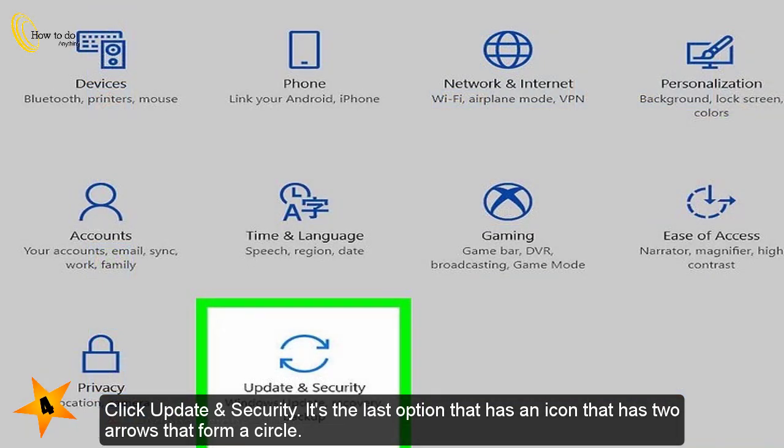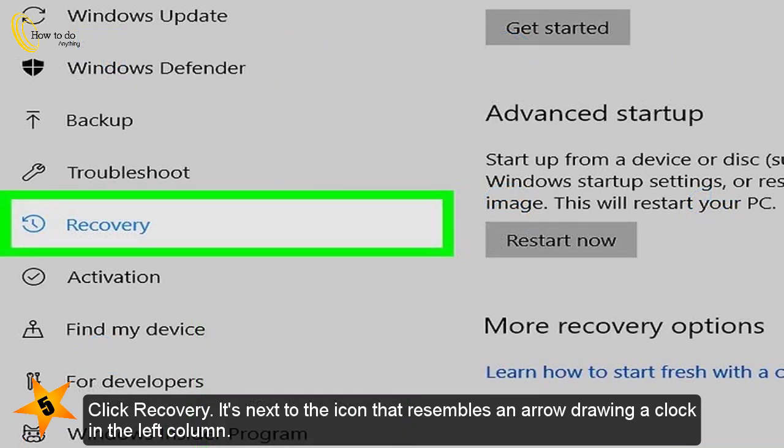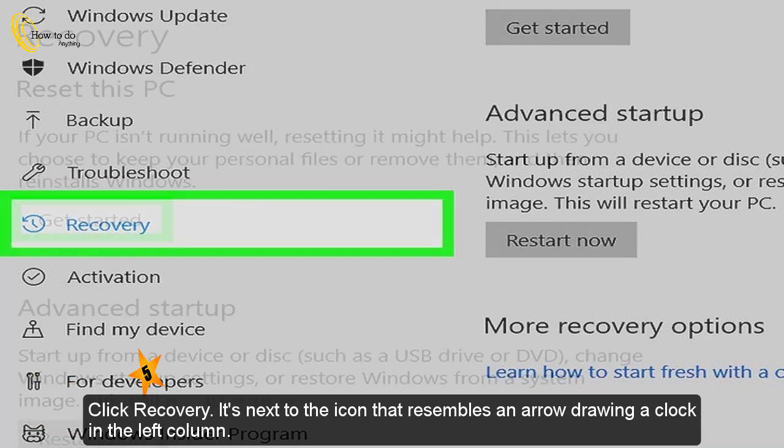4. Click Update and Security. It's the last option that has an icon that has two arrows that form a circle. 5. Click Recovery. It's next to the icon that resembles an arrow drawing a clock in the left column.